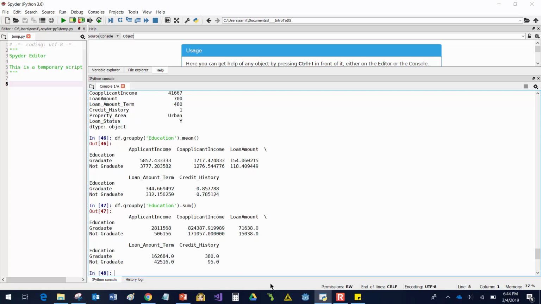Okay, we're almost done. Let's talk about the value counts. So if I type df and then say the name of some column that would be a categorical column. So df, and then let's go with property area. Dot value counts.